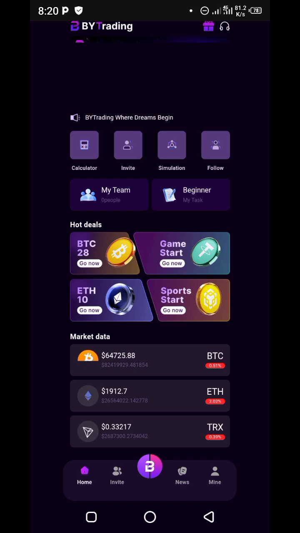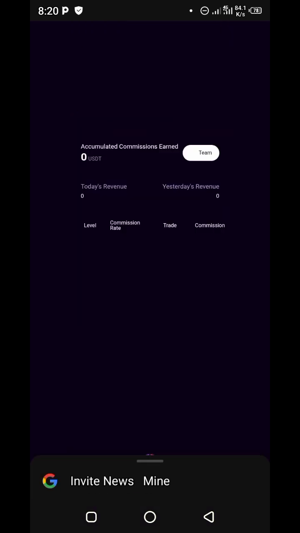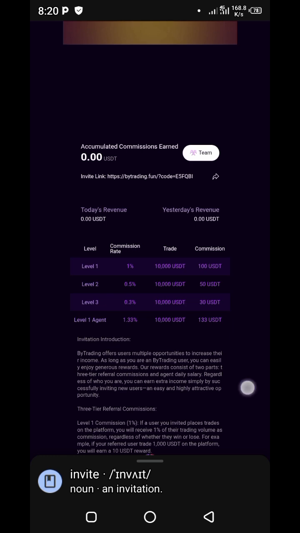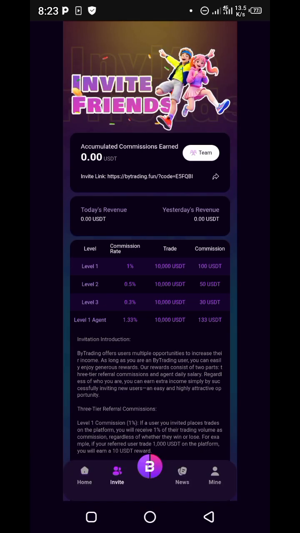On this home page, they have the invite section. That's where you will see your team and they are accumulating commission earning. If you want to copy your link, this is where you copy your invitation link and share it with your friends. Every day of your commission, you see it here. That's revenue. For today, you see it here, and for yesterday, you see it here.